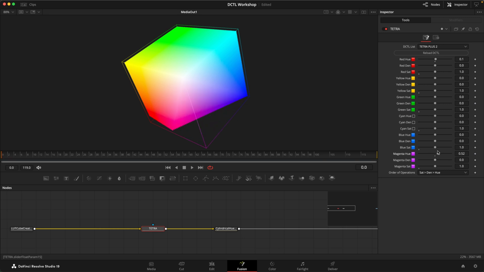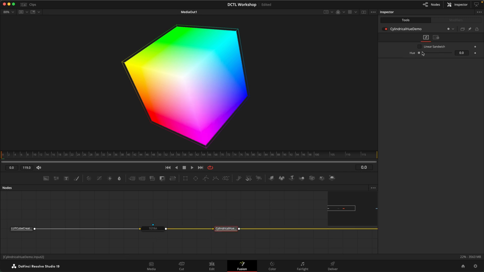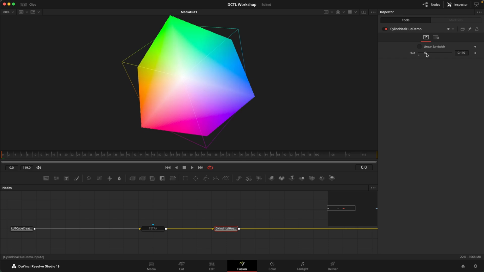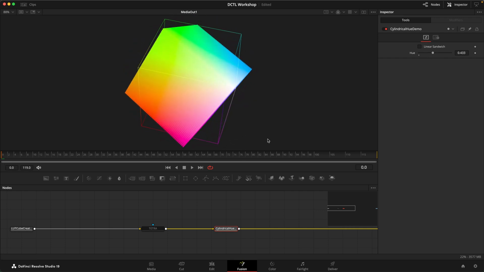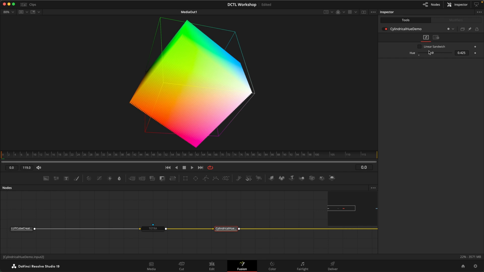Models like Cylindrical or the hue knob in the color page take a different approach. As you can see, they simply rotate the entire cube around the achromatic axis. Since this is just one elegant operation with no sudden changes in direction, we can expect this to be a smoother and thus superior technique, but it does come with a quirk.